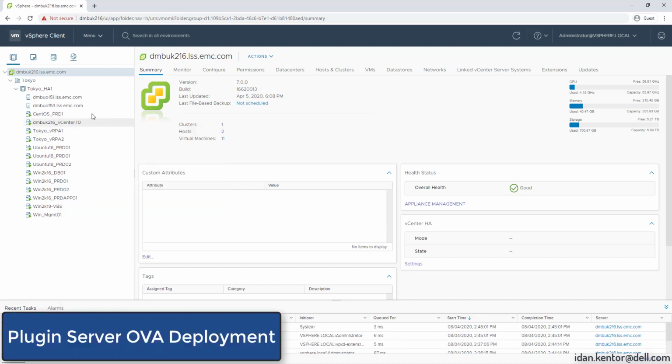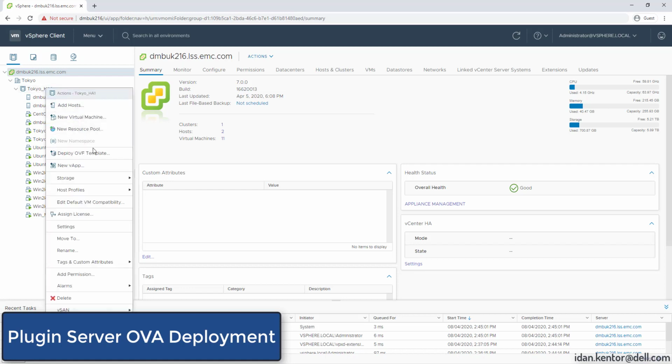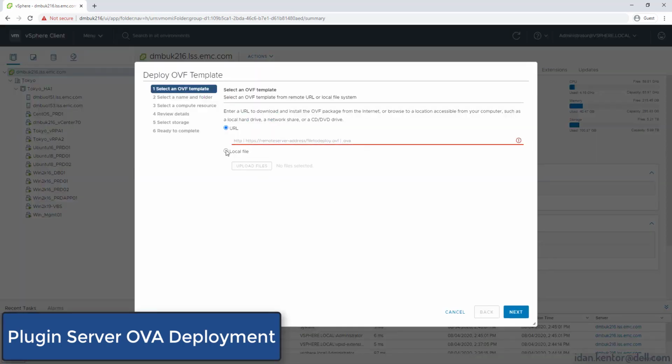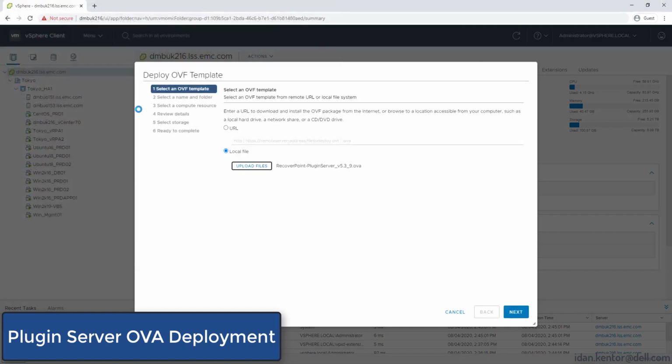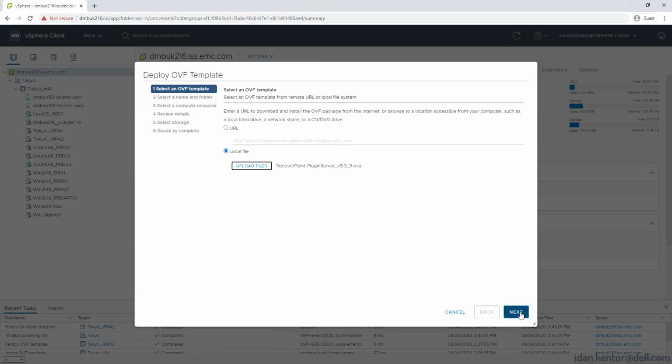Now let's deploy the plugin server from OVA. The plugin server is a new component introduced in RPVMs 5.3. The plugin server not only enables HTML5 plugin functionality for vSphere 6.7 U1 and later, but also acts as an API gateway for RPVM systems on vCenter when using the new RESTful API.